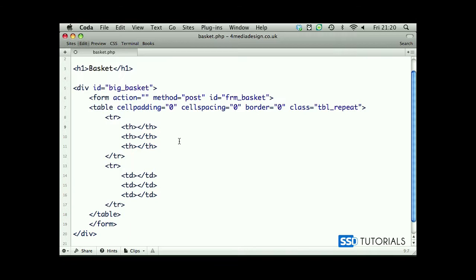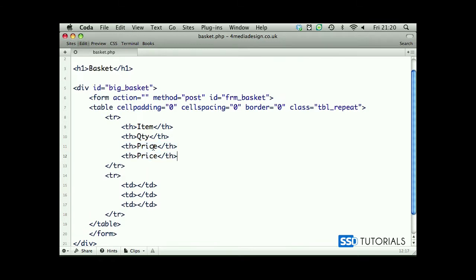Now inside of the first table heading, we're going to type item. The second table heading will have QTY for quantity. The third one will have price. And we need another one, which will simply have remove link.